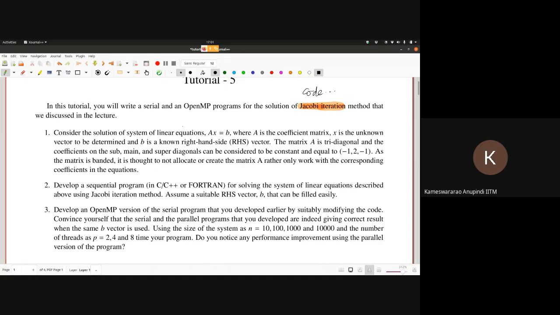Essentially you will be working with a system of linear equations Ax = b, where x is the unknown vector to be determined and b is the right hand side. You can choose any right hand side vector that you like, whereas the matrix A is tridiagonal and the coefficients are 2 on the primary diagonal, and -1 and -1 on the sub and super diagonals.